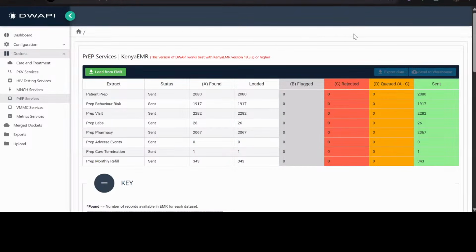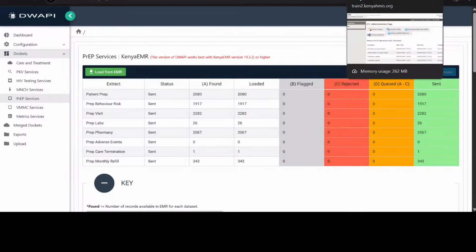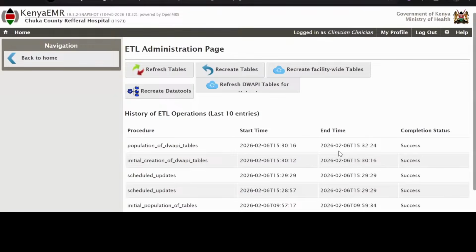So you'll need the new version of DWAPI and KenyaMR. On the transmission side, it's very simple, and that's all there is to it. There's not much other procedure that you have to do. So I'll end there and pass it to Lillian to present on the PrEP dashboard monitoring. Thanks.